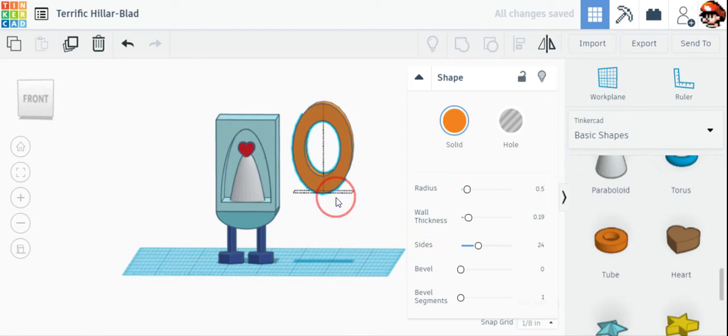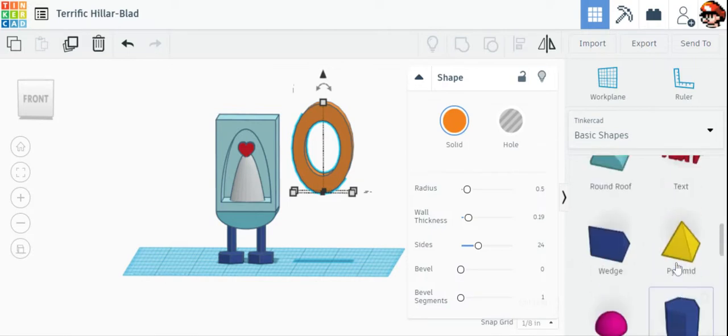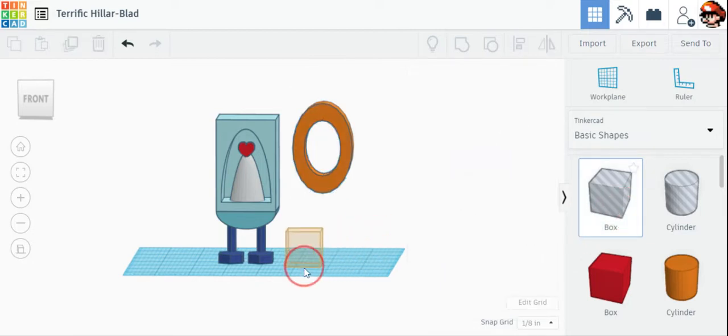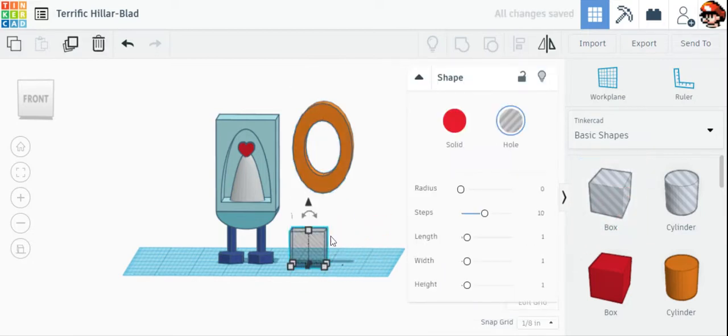But we want to only have half of this shape. We don't want the full circle for his arm. So we're going to come up here and choose a box. You can choose either one. I'll show you why that is, but just for simplicity, we'll use the one that is the cut shape already. Drag it out. We're going to use this to cut half of this object off.